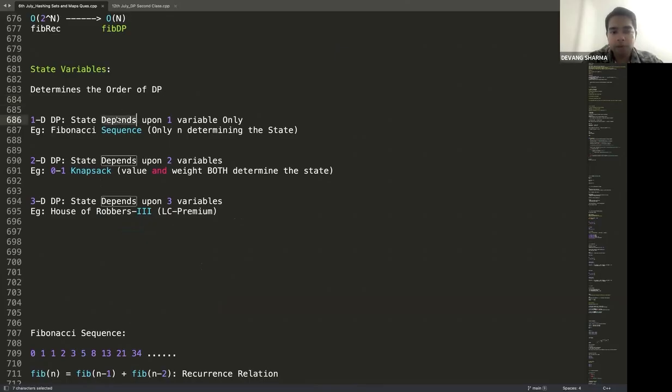So if your state depends upon only one variable, you call it 1D DP. If your state depends on two variables, you call it 2D DP. If your state depends on three variables, you call it 3D DP. K variables, KD DP. Okay. Examples: 1D DP includes Fibonacci, 2D DP includes 0/1 knapsack, 3D DP includes House Robber 3.